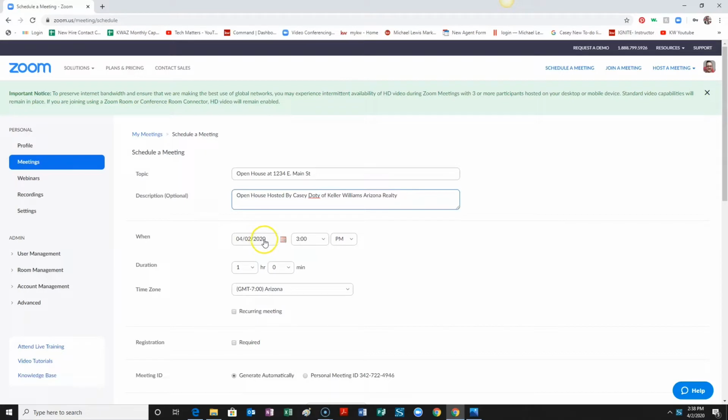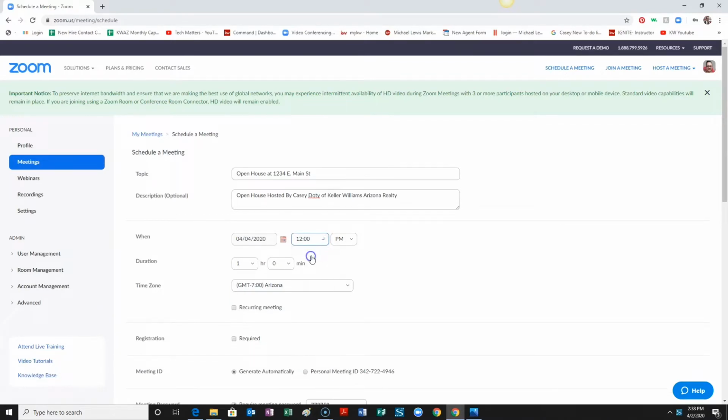Set the date and the time of the open house. So for instance, if we were doing this one on Saturday, we would say Saturday at noon. And we're going to do a 3-hour open house. Now make sure your time zone says Arizona. Sometimes it defaults to Pacific time, so just make sure it says Arizona.